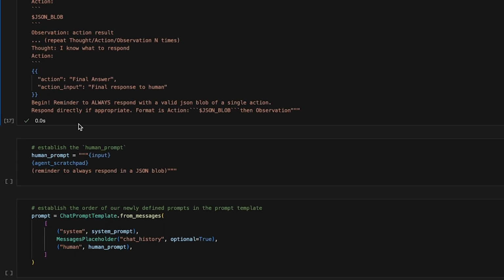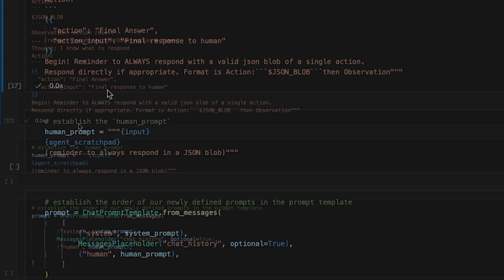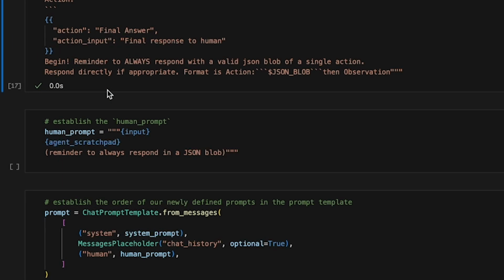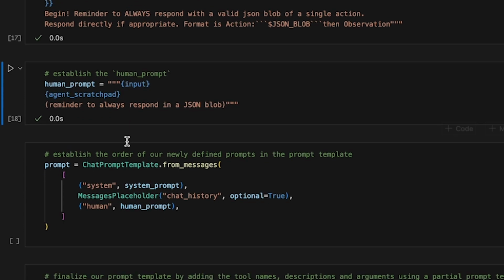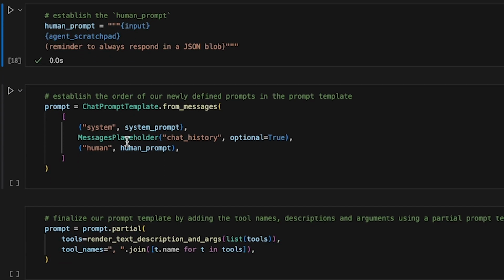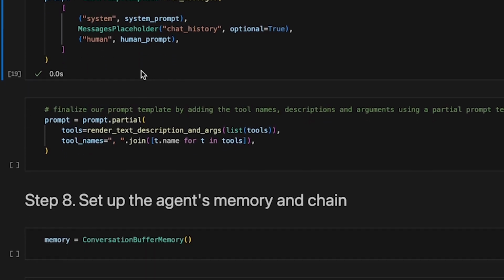In the following code, we're establishing the human prompt. This prompt tells the agent to display the user input, followed by the intermediate steps taken by the agent as part of the agent scratchpad. Next, we'll establish the order of our newly defined prompts in the prompt template. Now let's finalize our prompt template by adding the tool names, descriptions, and arguments using a partial prompt template.